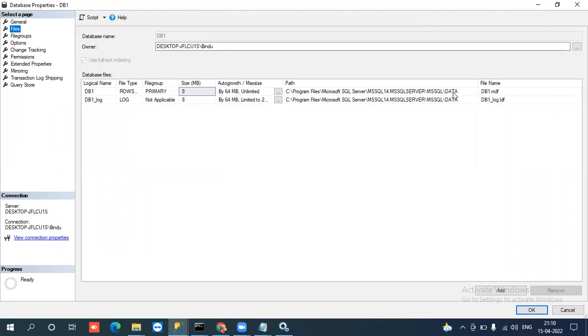I already told you, at the time of installation, we need to specify where we need to keep the data files and log files. So this is the default location. We did not specify anywhere. All DBs are created in this Data folder. If you want to change, you can change while installing. Otherwise, when we create the database, you can also change. That is our choice.